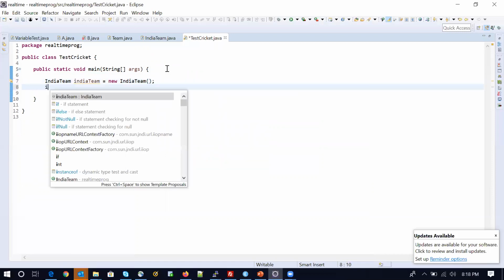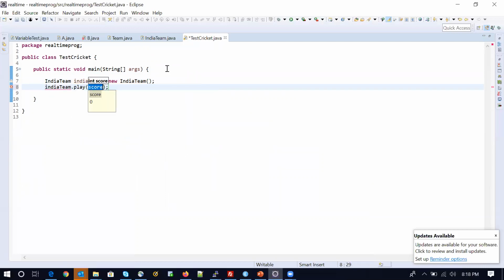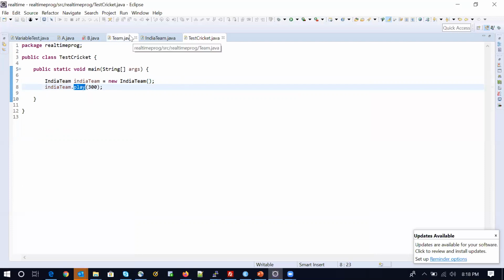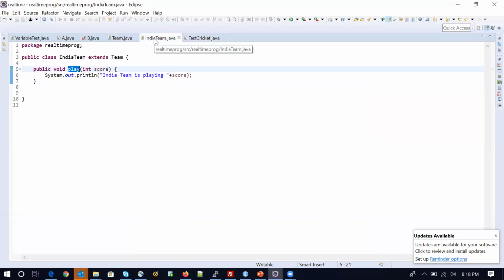Now India team dot play. So let's take India team is playing and the score is 300. Whenever we create a child class object and call the play method, the method defined in the child class will override the method defined in the parent class. That means even though the child class has the capability to call the parent class method, because overriding happens between the methods, always the method defined in the child class will get invoked.